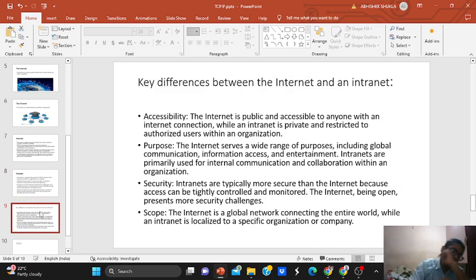Further, the key differences. This is the major thing you have to learn here. Accessibility: the internet can be accessed by anybody in the world. For example, anybody can access Instagram, Facebook, Twitter, which is today called X, Google, YouTube, anything. But in an intranet, only a person who is authorized within an organization can access it. It is restricted to the people to whom the authority has been given. Purpose: internet services serve a wide range of purposes, including global communication, information access, and entertainment. An intranet is primarily used for internal communication and collaboration within an organization.